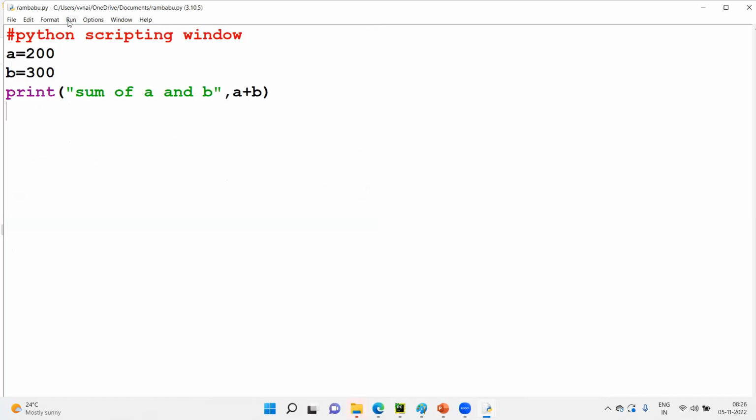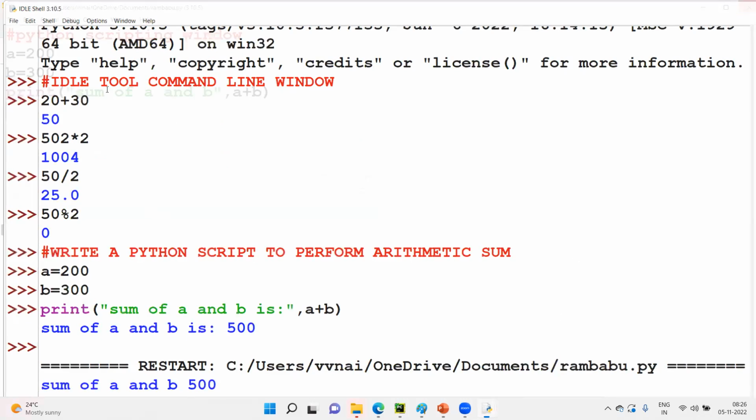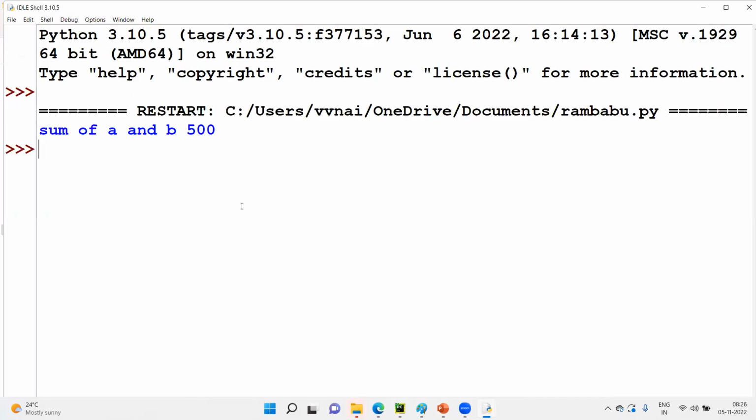If you want to run this program, there is a tab called Run, where Run Module is F5. You click on it and the program will run. Let me execute again. Are you seeing? The sum of A and B will be 500. So this is how, if you write a program in a scripting window, the output will be visible in the command line window. The command line window is different, the scripting window is different.